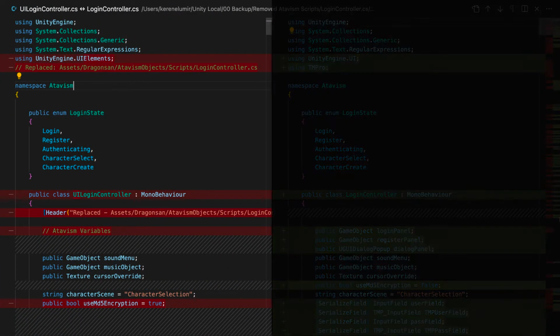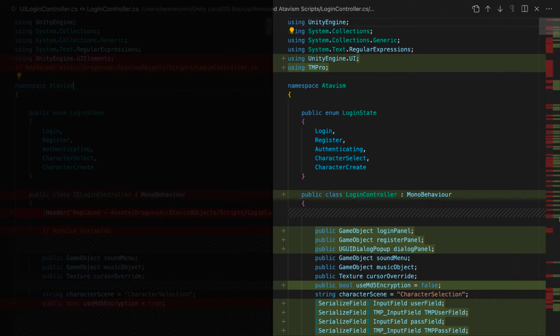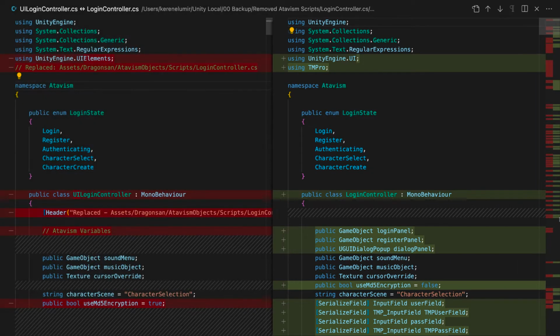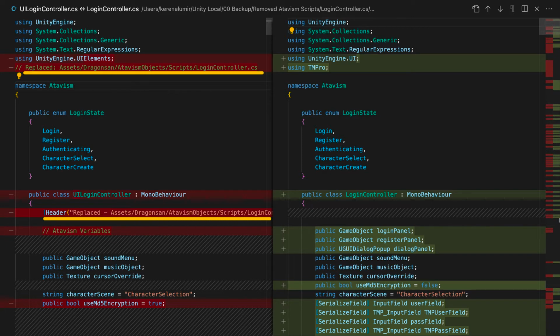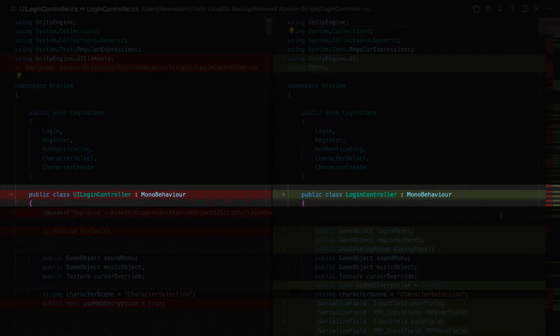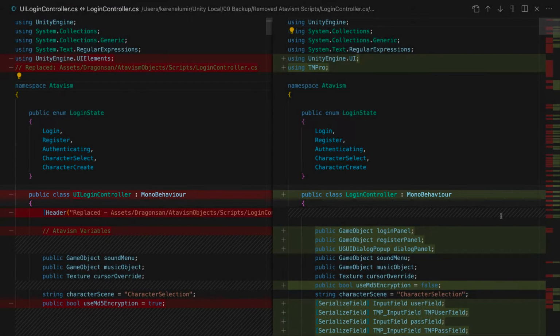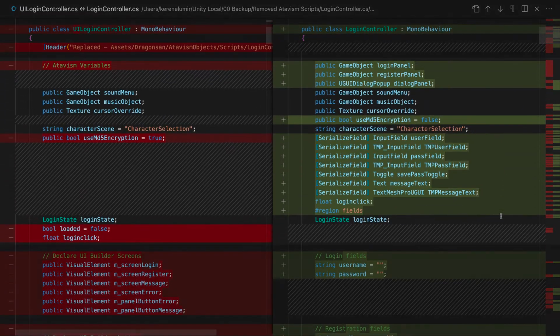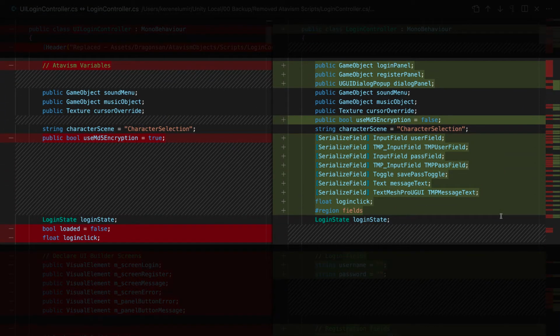My code is on the left, and the original is on the right. And again, you can download this file in the description below. First off, I have a bunch of reminders to tell me what the original code was in case I need to go back. And down here you can see I created a completely different class, UI Login Controller, instead of Login Controller. For the variables, I removed most of the original ones, pointing to all the game objects for the old login. Oh, and I also made MD5 encryption true by default. I don't know why things were stored in plain text to begin with.